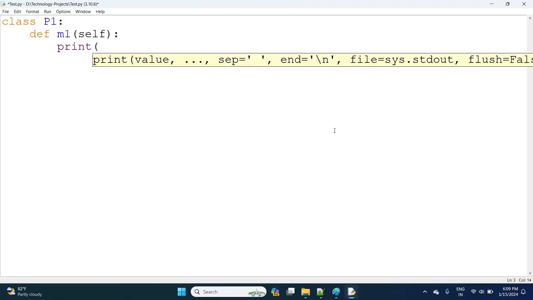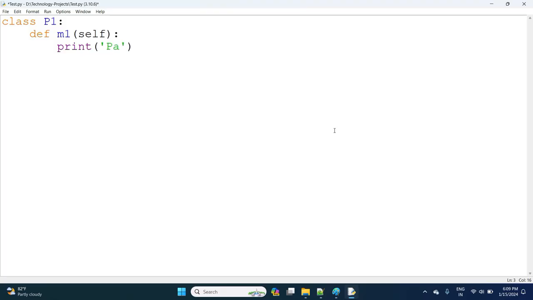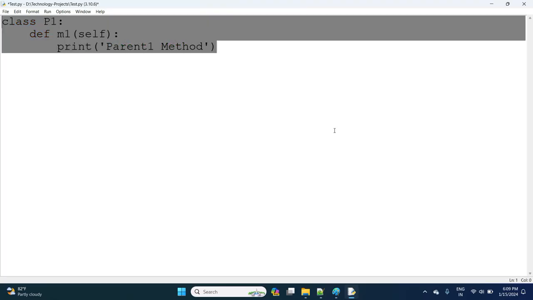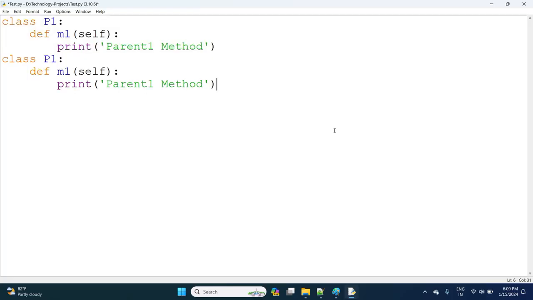I'm taking one parent class, Parent1, with an instance method. Define m1 of self, which prints "Parent one method". In the same way, I'm taking Parent2, with m2 printing "Parent two method".